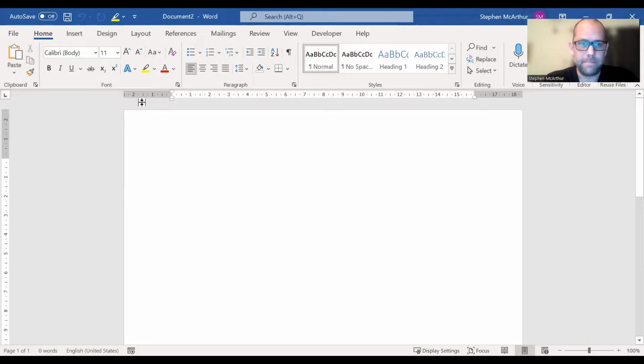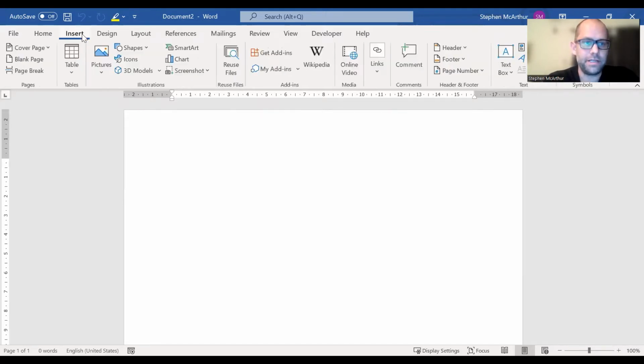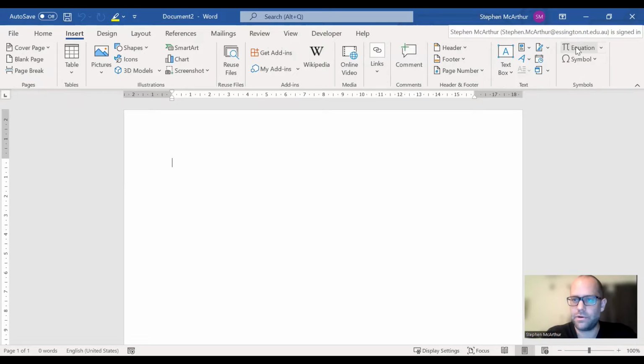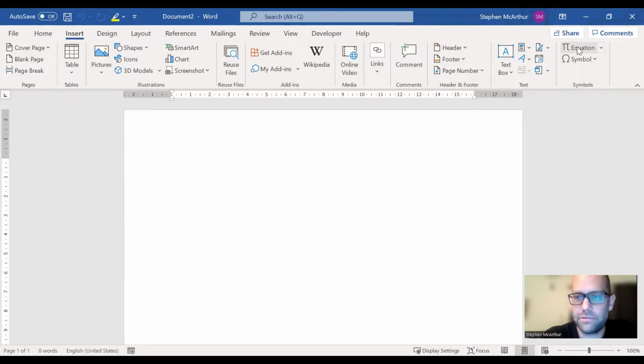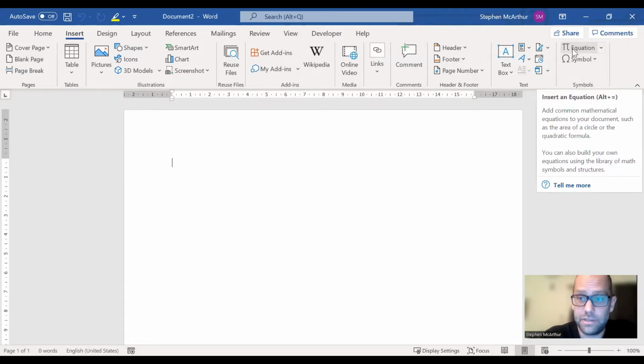Okay, I want to show you where your equation editor lives. You go to Insert and there's a button over on, oh, my face is in the way. Let's get me out of the way. And it's just here, it says Equation. Now, you'll see it says insert an equation is Alt plus equals. That just means the Alt key and the equals key. So that's how I do it. I'm just showing you where it is in case you get stuck.